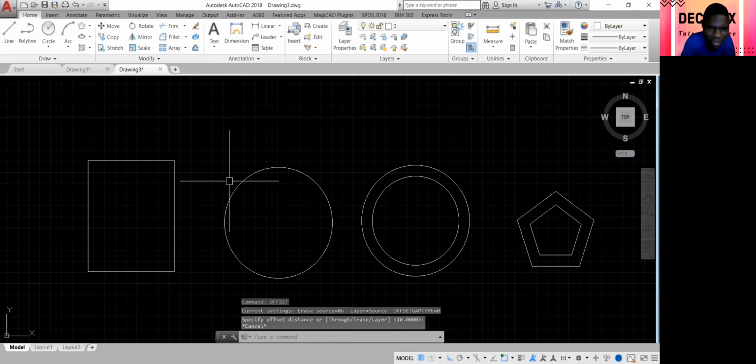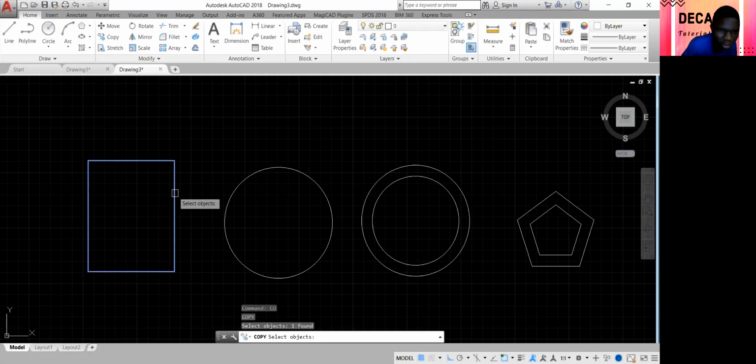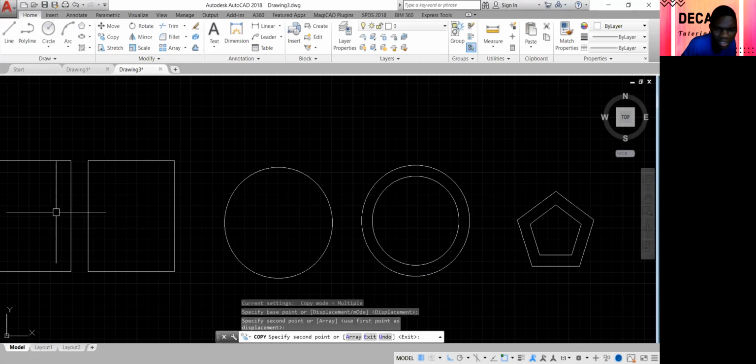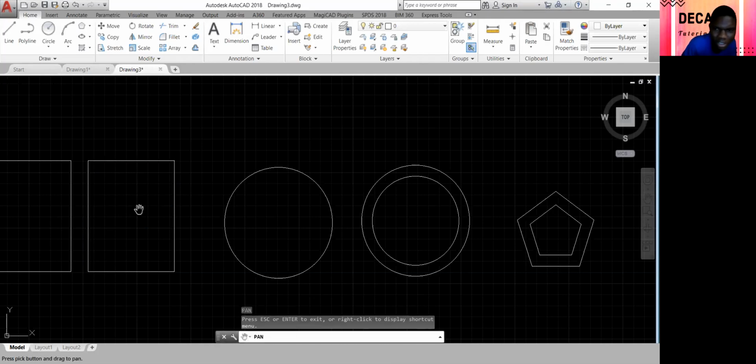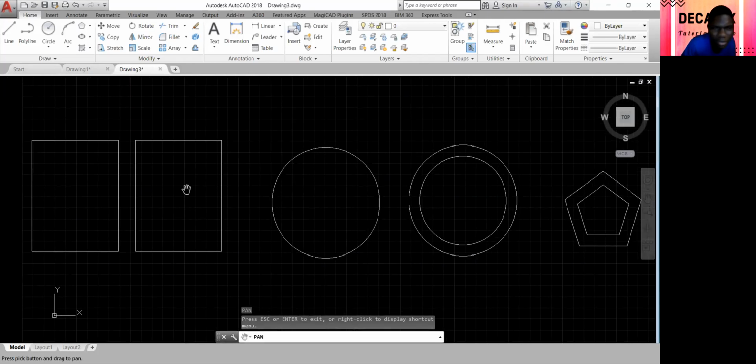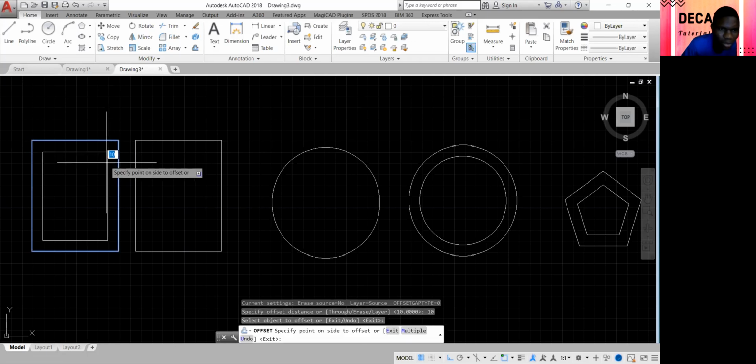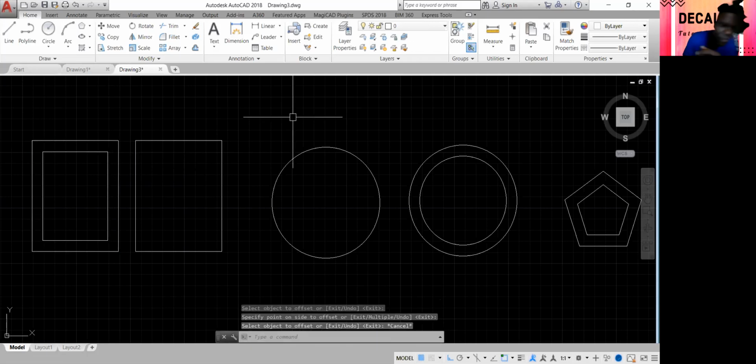All right. So once you have drawn your object, let me copy the rectangle to this side. Now let me pan the whole window, good, so that we can have all our objects. Now let me offset the rectangle by 10 inward. Good, so it can be like a frame. Now we have 5 objects here.